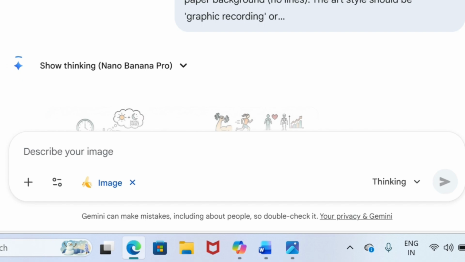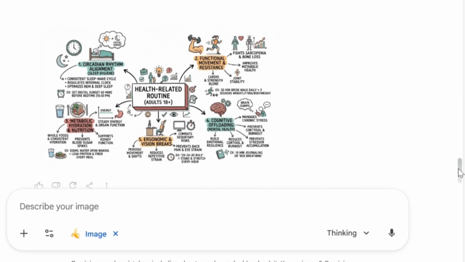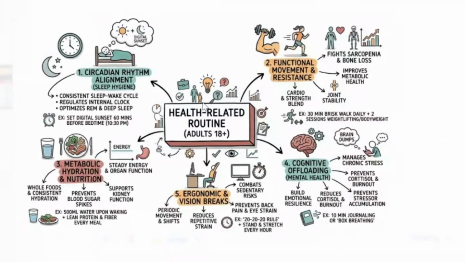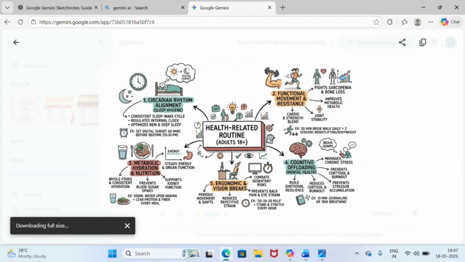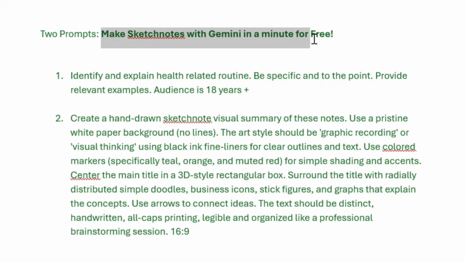And there you go. Boom. Looks awesome, right? And if you're happy with the result, just click here to download your sketch note. You can find the exact both prompts in the video description.